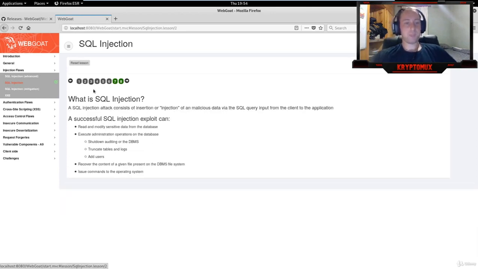And then the third tab is where it tells you what SQL injection is. I already covered it, I already gave you a layman's term for what SQL injection was, but this is what they say: a SQL injection attack consists of insertion or injection of malicious data via the SQL query input from the client to the application. That might sound a little bit confusing. I like my definition better. I just find it easier to understand.